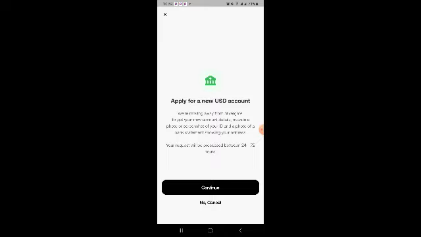So for now, I'm going to end this tutorial here. In my next tutorial, I'll teach you guys how to request a US bank account, right? But this is how you create a Payday account.